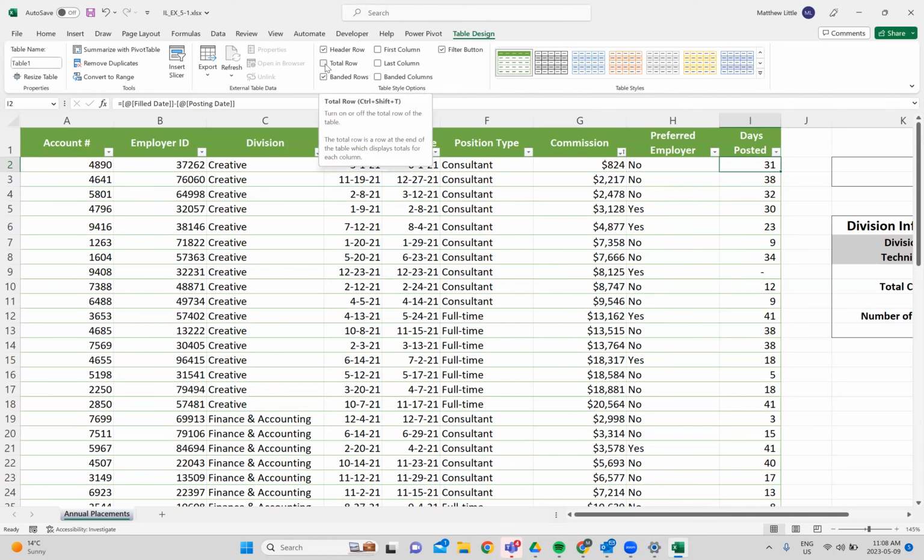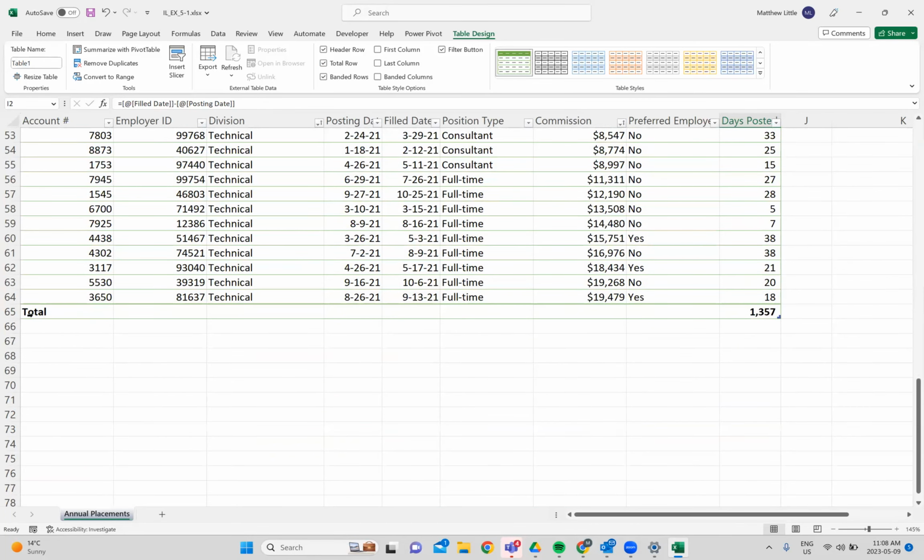If we ever ask you to add a total row to a table, you want to use this table design total row. Don't just go and add the word total to the bottom. By doing so, it builds it in as part of the table, formats it as part of the table, and then it gives you other functions. You'll see drop downs.